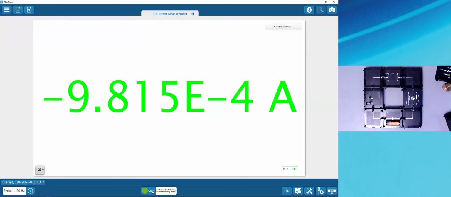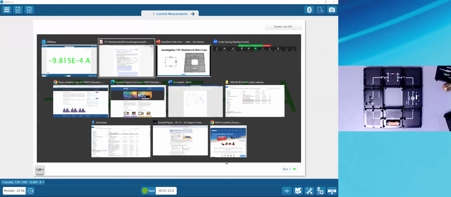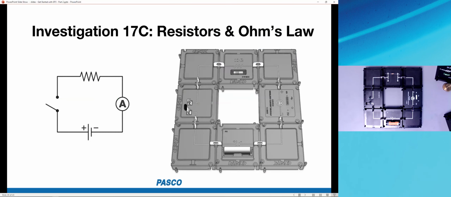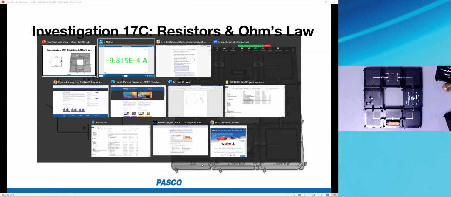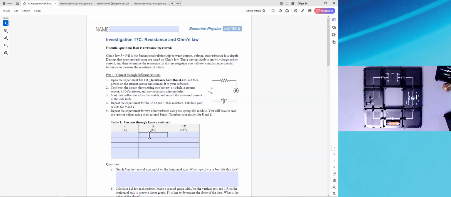We're gathering related pairs of the current through the circuit with one battery and the nominal resistance of the resistor we have in there. All right, so the lab continues then to ask us to determine the inverse current, the inverse resistance, so 1 over R.